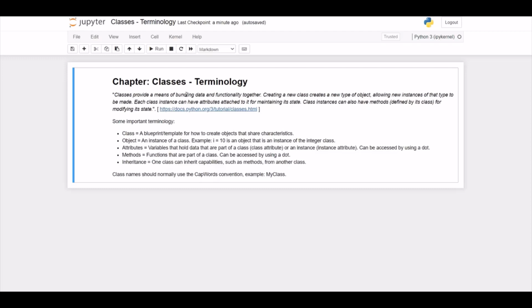Attributes hold data that are either part of a class and are then called class attributes, or part of an instance and are then called instance attributes. Methods are simply functions that are part of a class. And with inheritance, one class can inherit capabilities, such as methods, from another class. Finally, I end this video by saying that class names should normally use the CapWords convention.